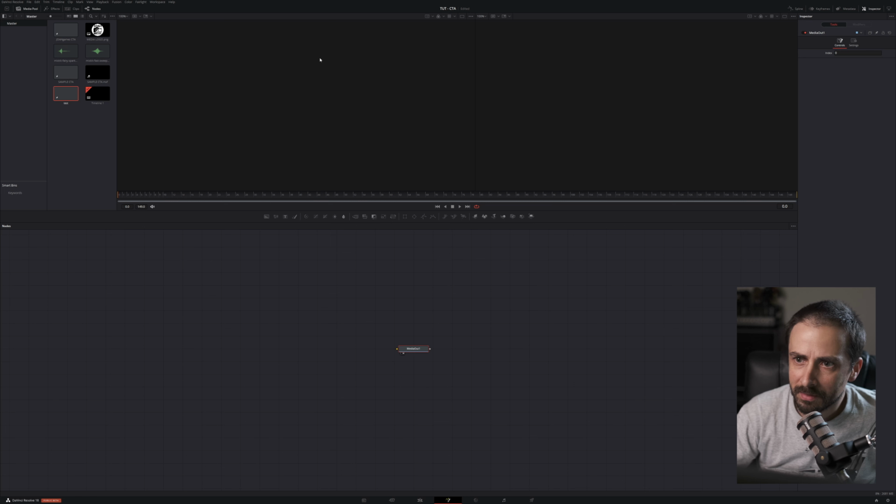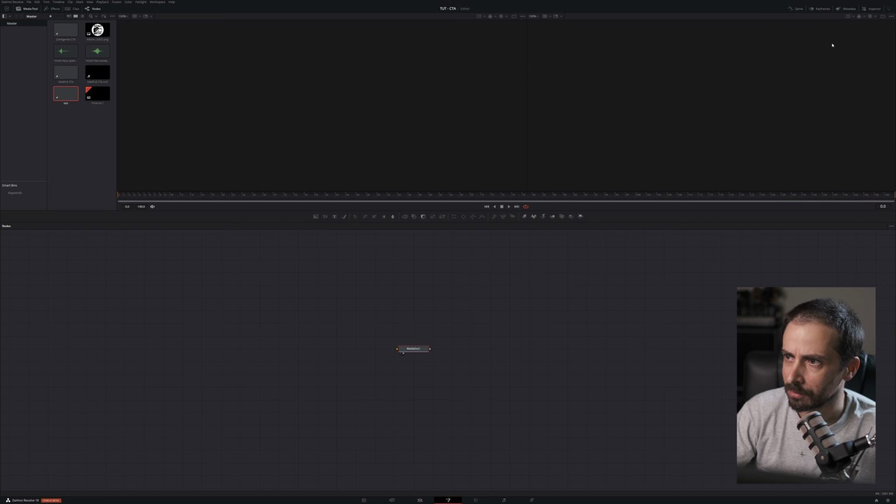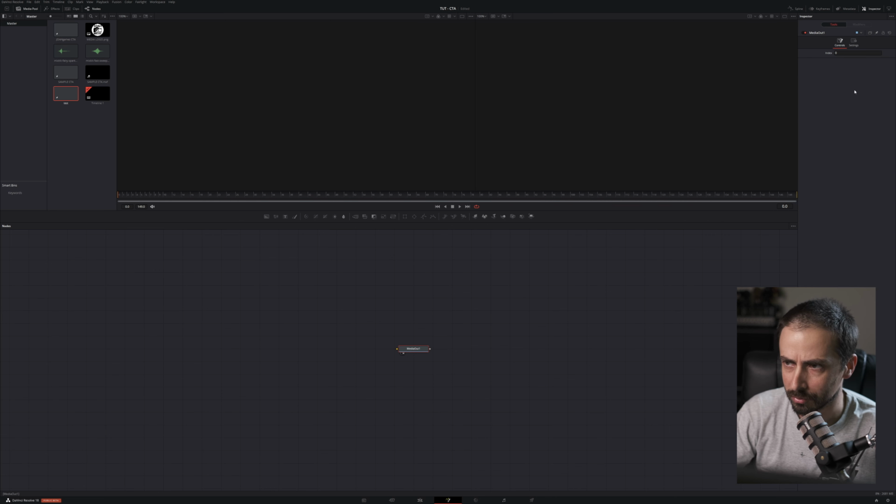And right here we have the viewers. The viewers is where we can output any of the nodes. I'll show you in a bit how it works. And right here is the inspector. If you don't see it, just click the inspector thingy right there and it will show you. The inspector, like on the edit page, is where you change all the settings on the nodes.